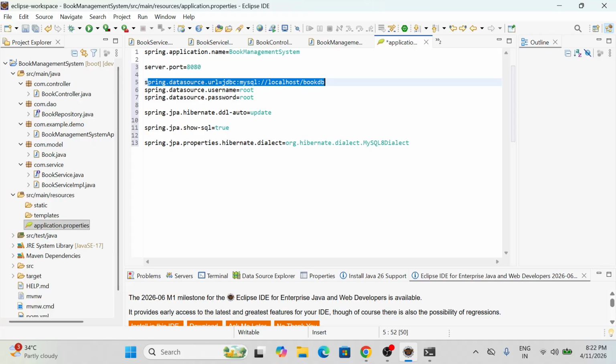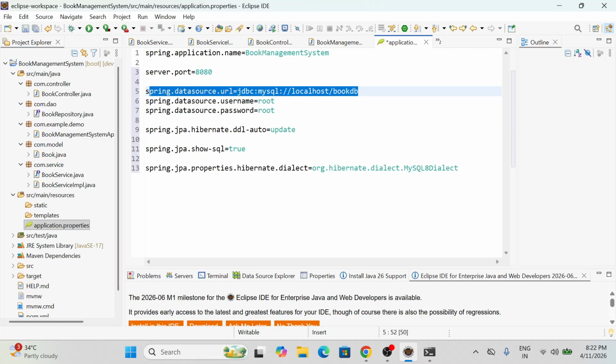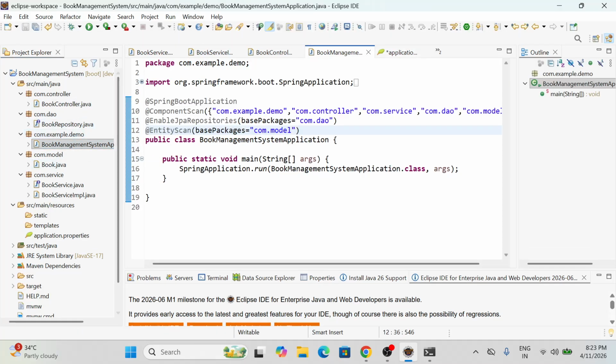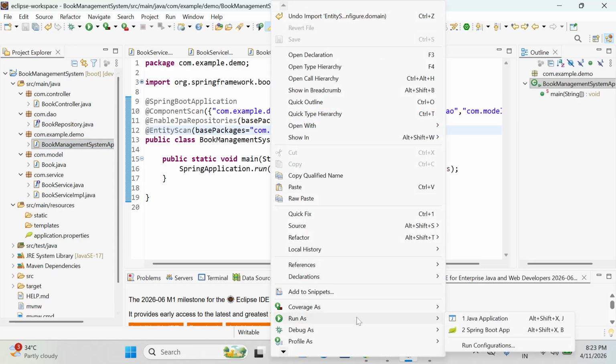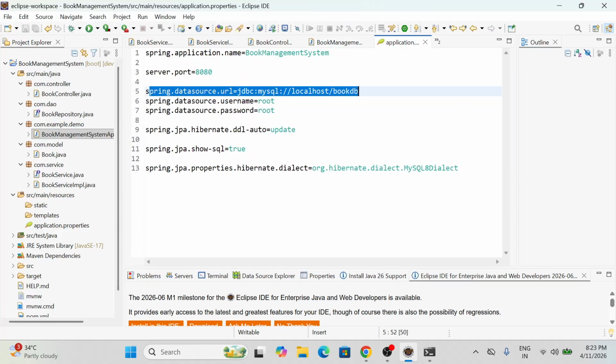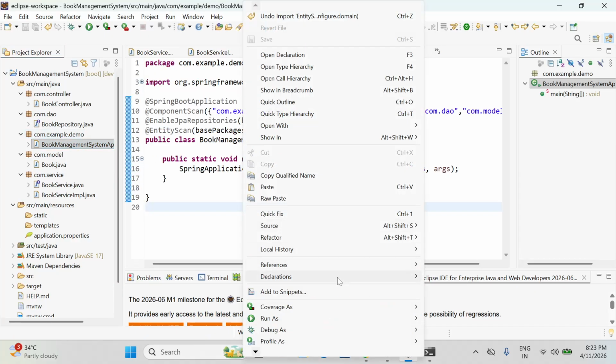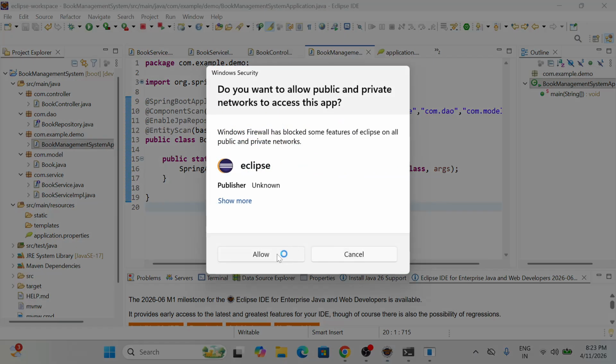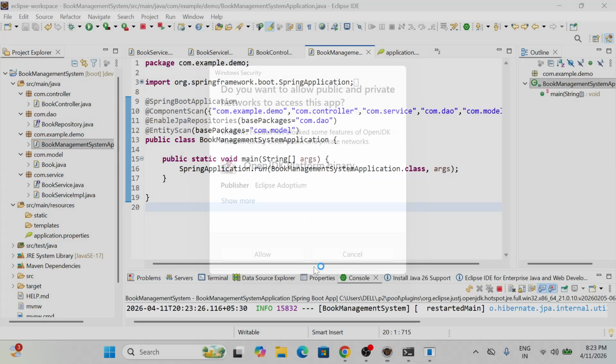spring.jpa.hibernate.ddl-auto. Okay, and then show-sql true and hibernate dialect. This property you have to give. I think we have done all the things. Let's try to run the Spring Boot application. If everything is right, then our application can deploy on the Tomcat server.